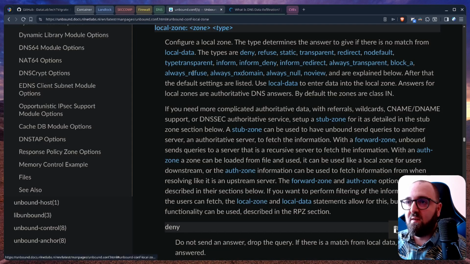Then for DNS, I'm using unbound, and specifically I'm relying on local zone to deny the period. With this type will be, I think it's deny or something like that. Yeah, it's deny. So I deny everything, and then I allow some specific subdomains or domains that I want.